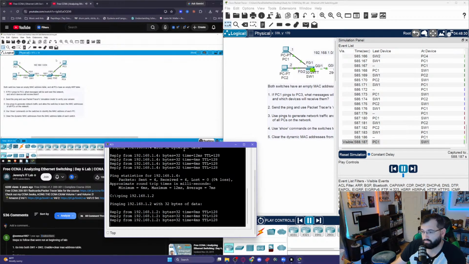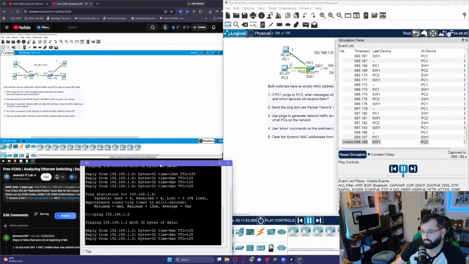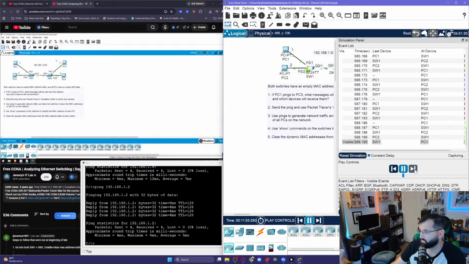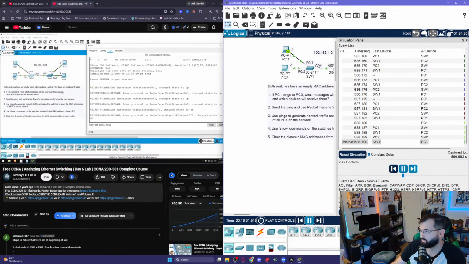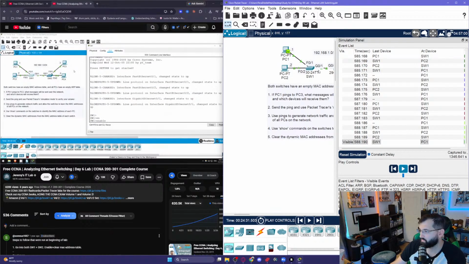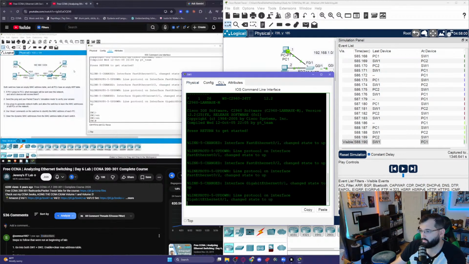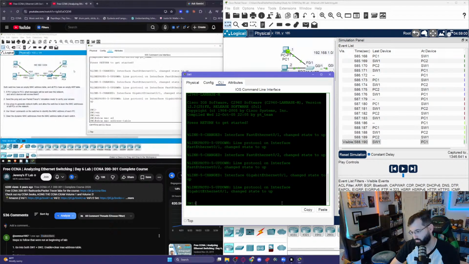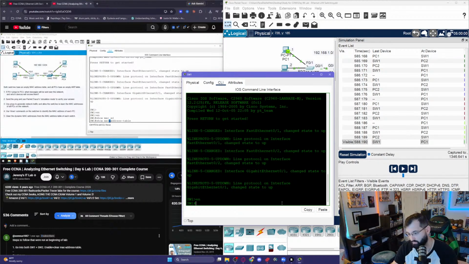Step 4 asks us to use show commands on the switches to identify the MAC address of each PC. Because the interface each PC is connected to is displayed on the network diagram, if we look for that interface in the MAC address table, we will be able to identify the MAC address of each PC. I'll go on switch 1. We have to be in privileged exec mode to view the MAC address table. So use the command enable, or just en. The command to view the MAC address table is show mac address-table. Make sure you don't mix up the space and hyphen.